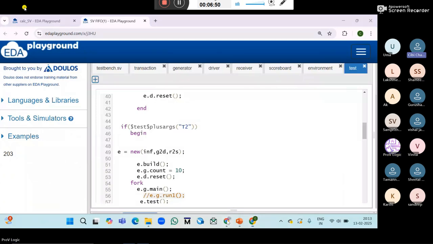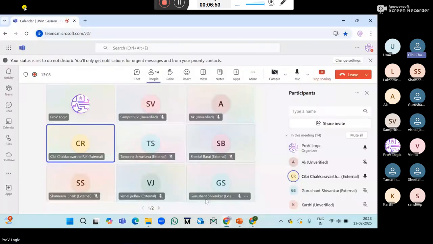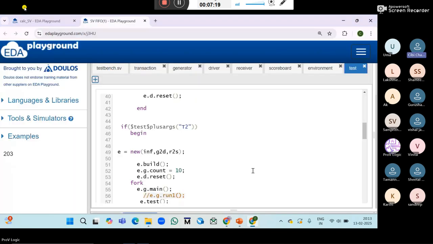In UVM, we use object overriding concepts, ma'am. So it is not available in SystemVerilog. For that case, we are using this test plus args, ma'am, because when we use this, we can access. We have 3 different transactions with 3 different test cases, but we need to check all those 3. In SystemVerilog, it is not similar to UVM.